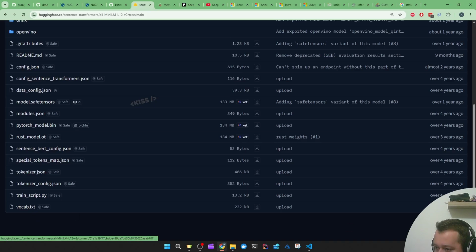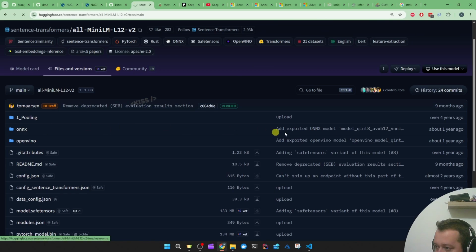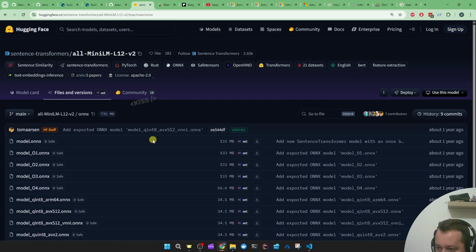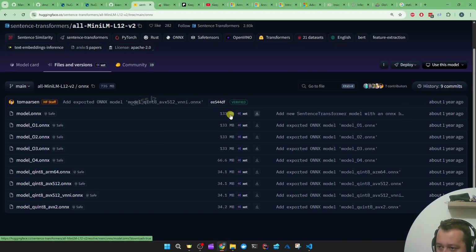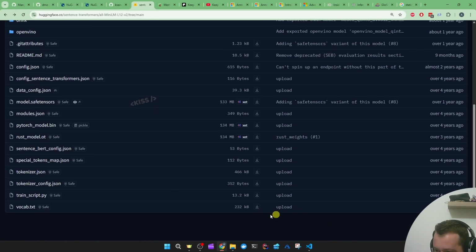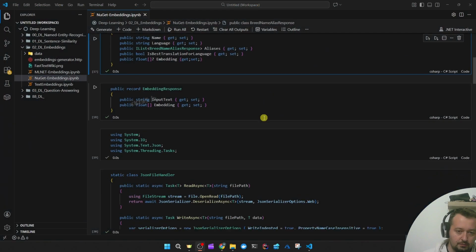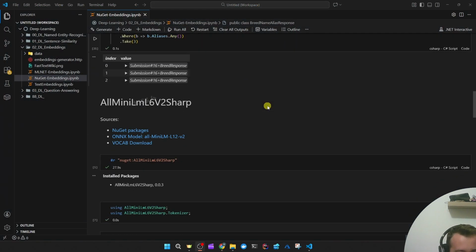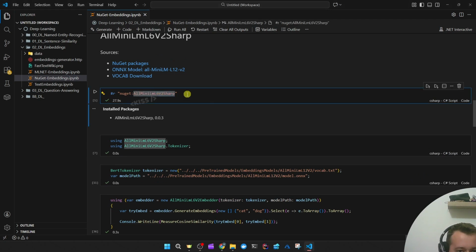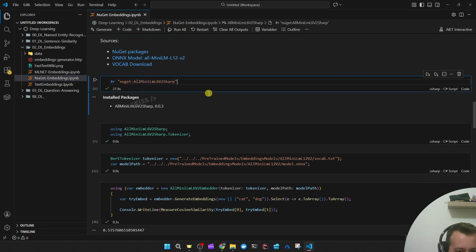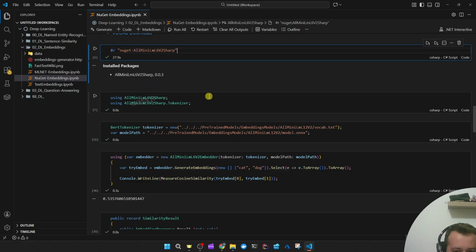This has been updated 4 years ago, but the ONNX model about 1 year ago, and it's only 133 megabytes. Let's check the vocab. It's only a couple of kilobytes. So in terms of size, that seems to be pretty good. We do have to load all the TorchSharp package, and I'm hoping the model is not included in the NuGet package as well, because it would load twice.